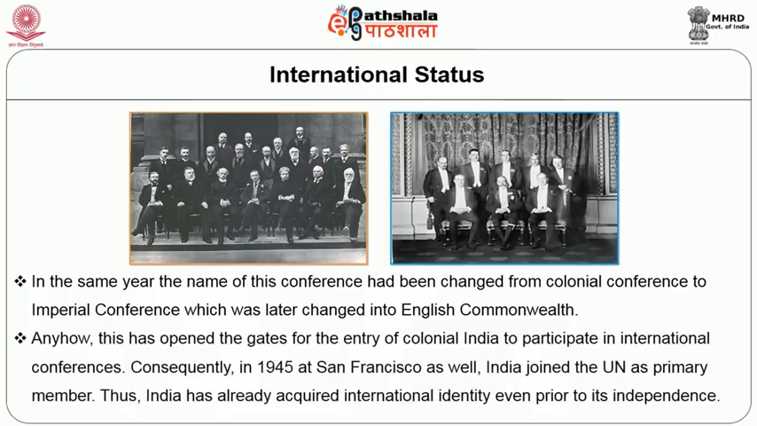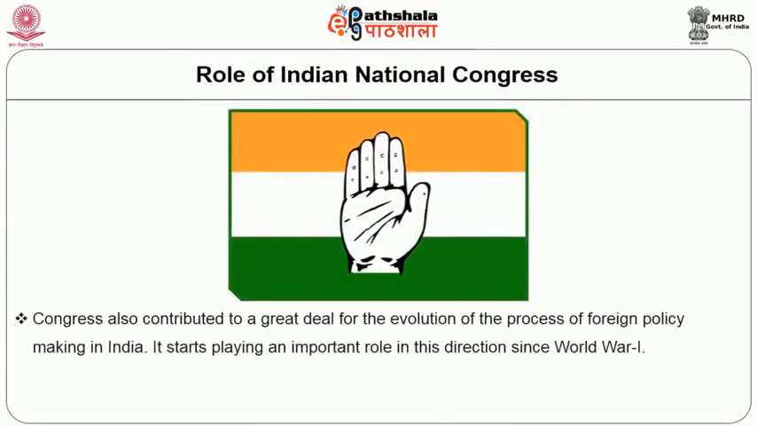Anyhow, this has opened the gates for the entry of colonial India to participate in international conferences. Consequently, in 1945, at San Francisco as well, India joined the UN as a primary member. Thus, India had already acquired international identity even prior to its independence. Role of Indian National Congress.